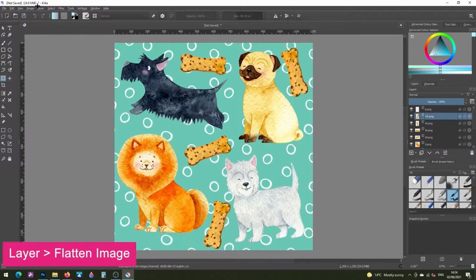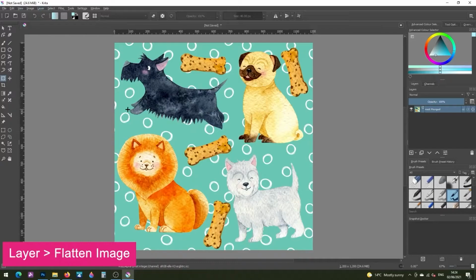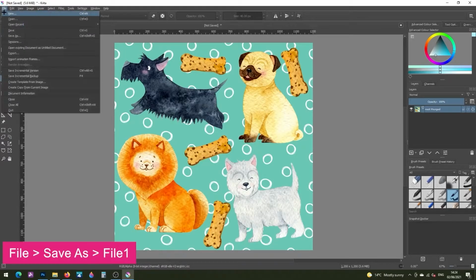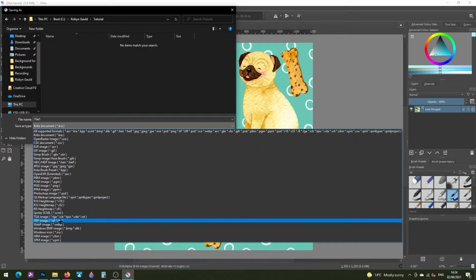Once you are happy with your design, head up to the top of your page and select Layer. On layer, go down to flatten image. What flatten image will do is take all of your layers and put them into one. Once you have done that, go back up to the top of your screen and click on file. Then save as and name this document file 1 and save as TIFF.